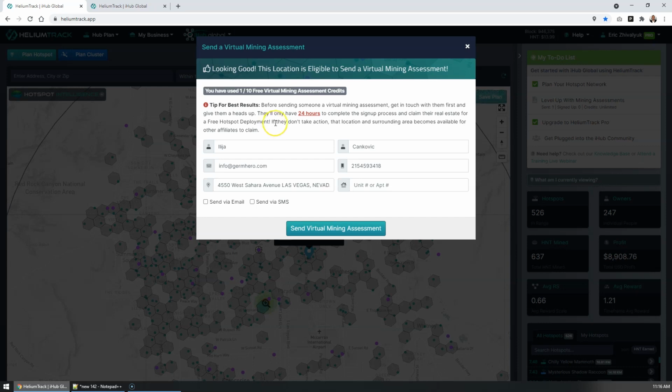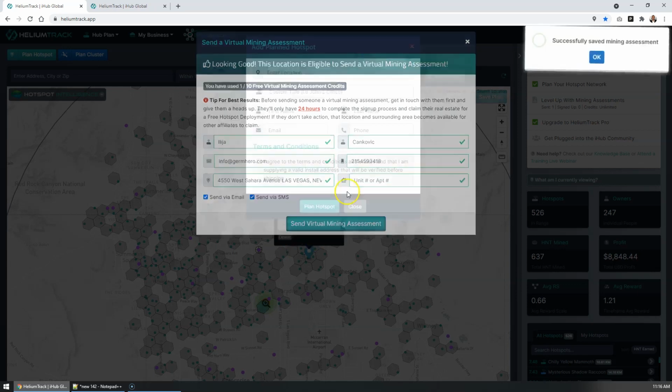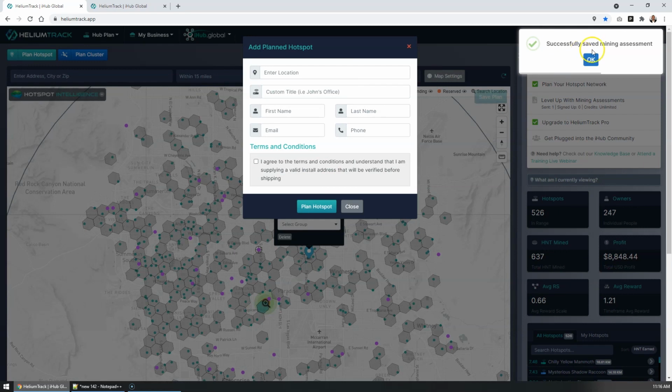and that they should sign up for their free iHub account, their affiliate account, as well as make sure they reserve their free hotspot deployment, because at the end of the day, they are eligible for that, and that's a really great thing. So I want to send this mining assessment to Ilya via email and SMS, and I'm going to go ahead and send out that virtual mining assessment. And there we go. I've just sent that out to Ilya.